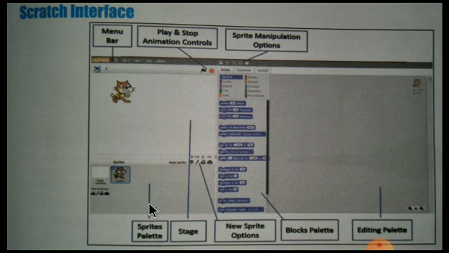This is your sprite palette. Here, the sprites you have selected or inserted will be shown. This is your stage area where your animation will be moved. This is your script area where you can do coding of your game. You can use the blocks for coding. These are your blocks palette. This is your editing palette. Here you can edit your sprite.